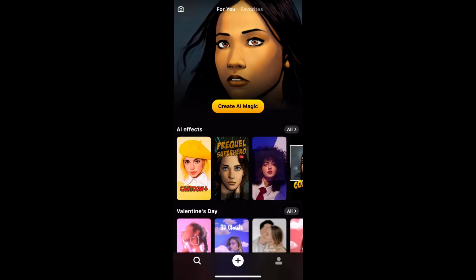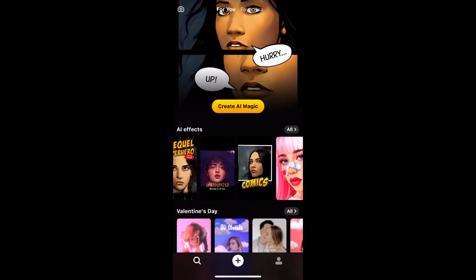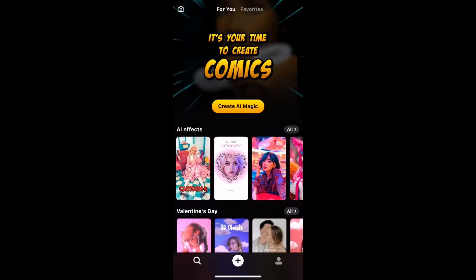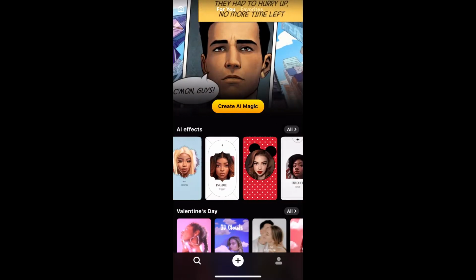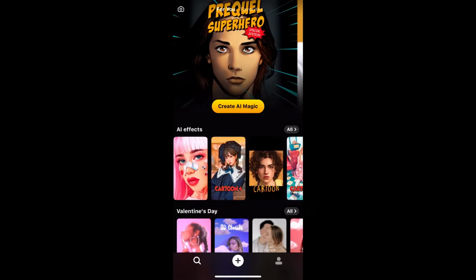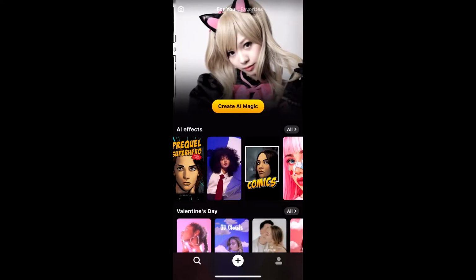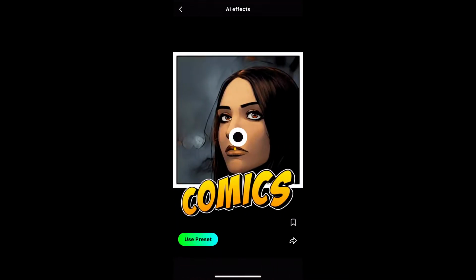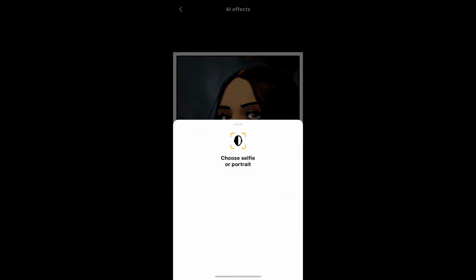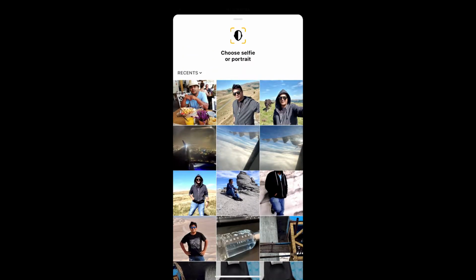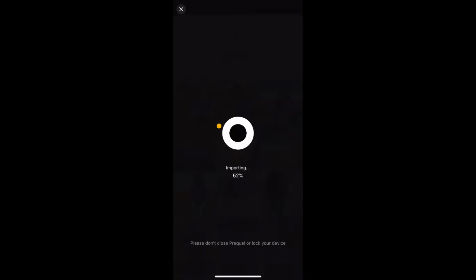When you open this app, on the first row you will see these cartoon filters. Choose one of them. Let me go with this new one, comic. Tap on use preset. Browse one picture from your camera roll. Let me go with this one. Wait for it.